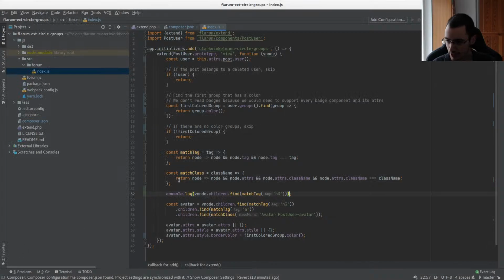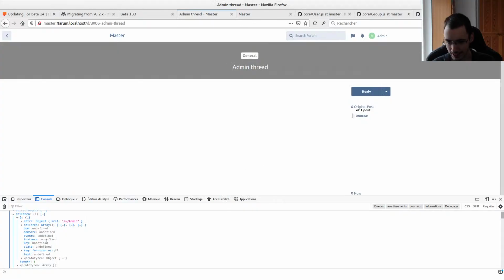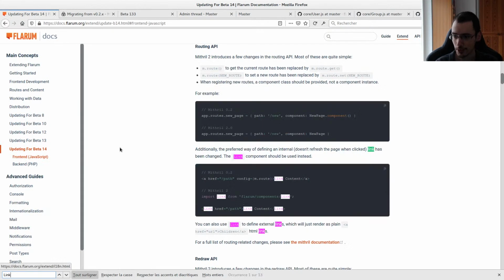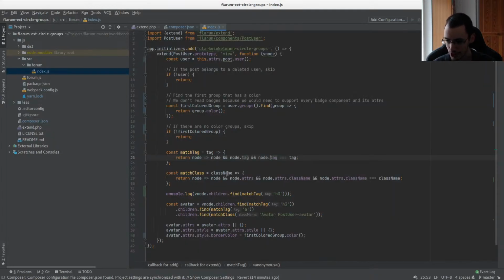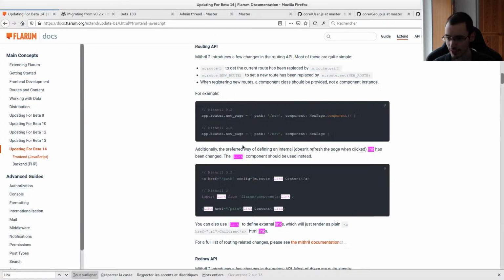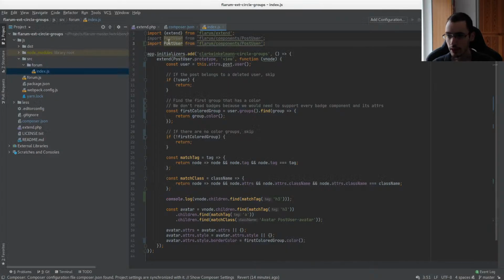So previously we had a link, so we were looking for a tag named A. But now we can see here tag is a function. Why is it a function? This is because of the link change. If I go back to the changelog, we have the link component now. So I think this function is actually the link component. So I will import the link component: import Link from Flarum components Link, and now we will try to find a node that is using the link component.